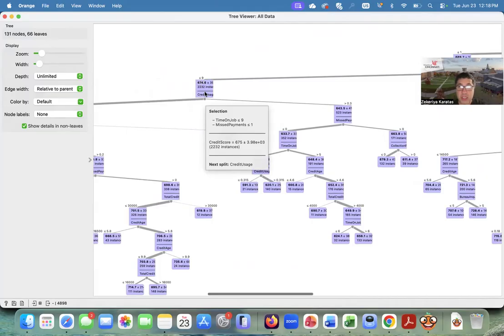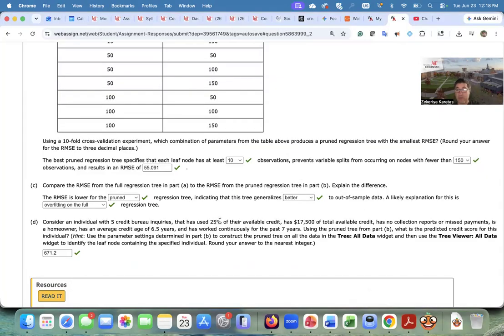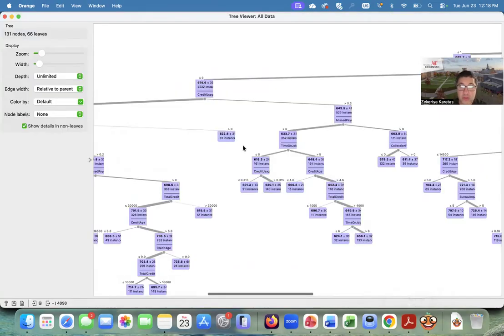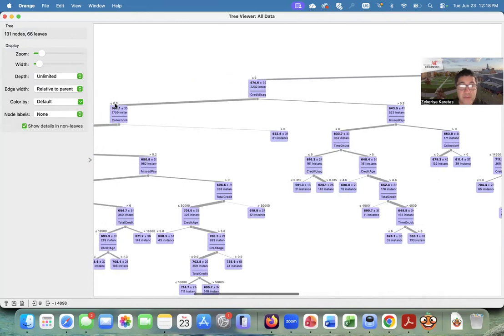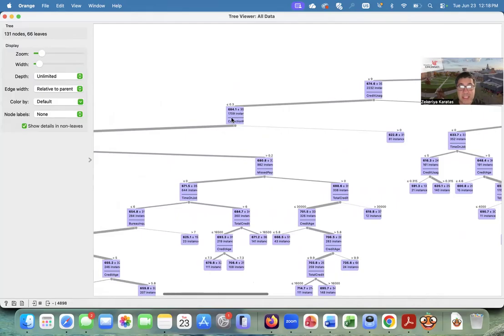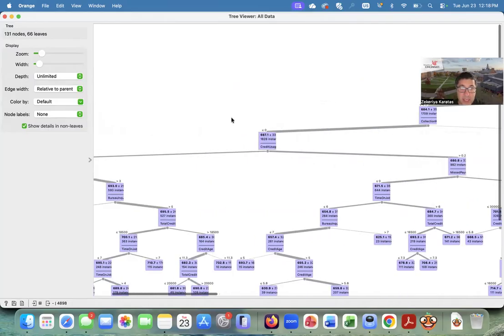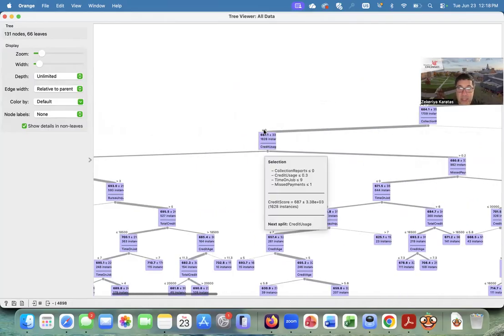The next one is credit usage. My credit usage is 0.25 on this problem. You see 0.25, 25%, so I'm going to the left side, less than 0.3. So time on the job is less than 9, missed payments less than or equal to 1, so I'm on the correct track. Next it says the next split is collection reports. There's none, so it's 0, so I'm following 0 because this says less than or equal to 0. Can you see the splits that I follow?